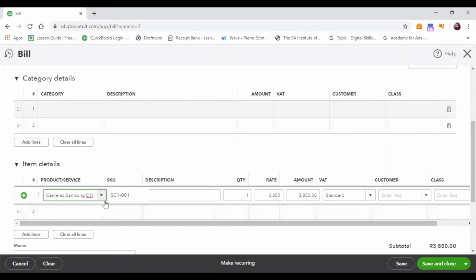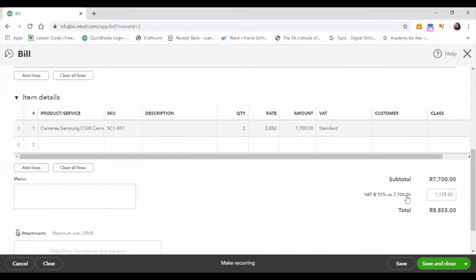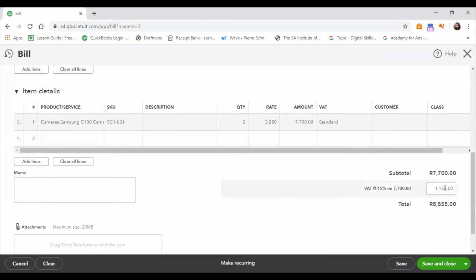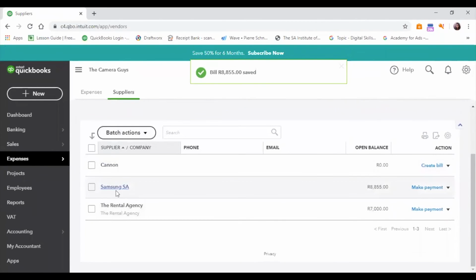So this is your Samsung. We're purchasing this and we're going to purchase, let's say, 2 of these, okay? And it's already got its rate of how much we buy it for, the amount, and as we can see, the VAT's already worked itself out, and I'm going to click save and close. Okay, so this is really how your process works with creating your bills. I would really suggest doing this as soon as you receive the bill, so you don't miss out on any information that needs to be captured and can get lost in the process.